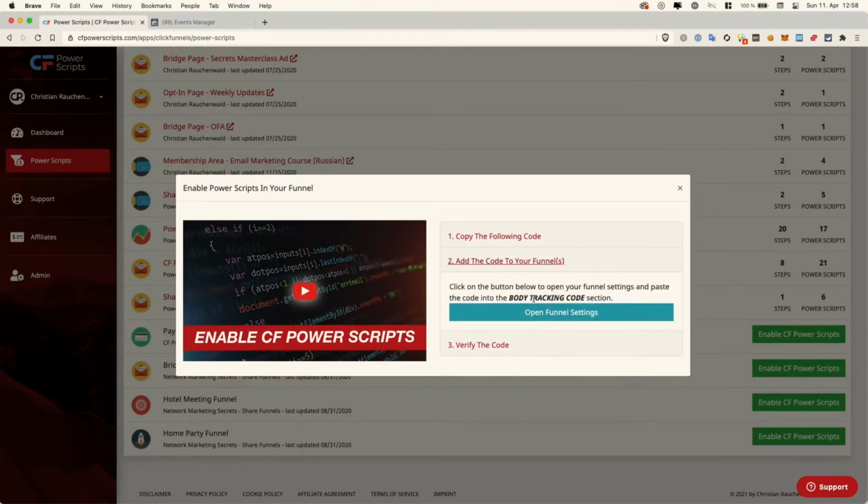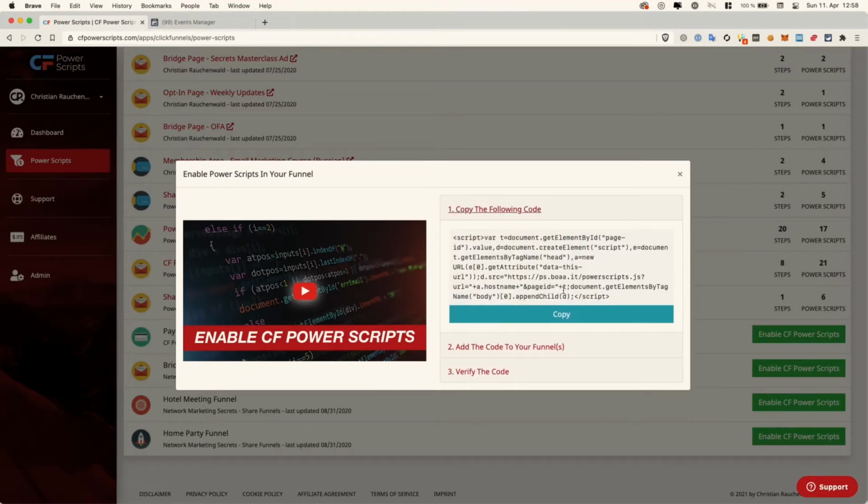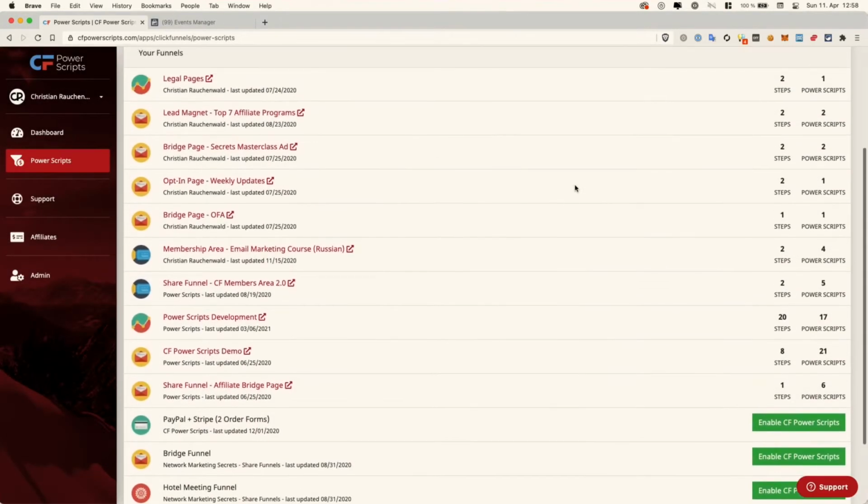And once it says enable CF PowerScripts, you can click on that and just follow the instructions in that pop-up. Pay attention, however, to this part here in bold, because it's a common issue that users place our code snippet into the wrong tracking area, and that causes frustration for you and support effort for us. Anyway, let's close that and go back to setting up Facebook tracking.